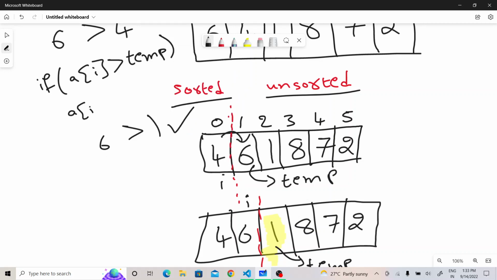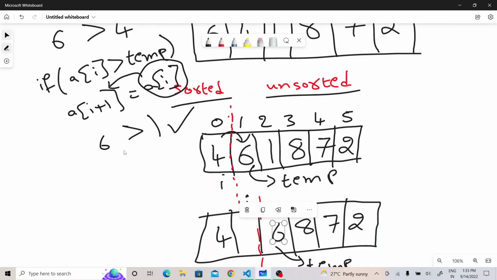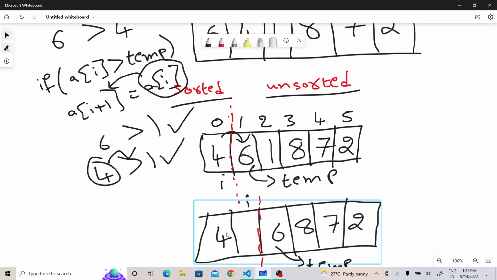A of i plus 1 equals a of i. That means a of i plus 1 is the next index, and we shift the present value to the next index. Now 6 is shifted here. We remove 1, and 6 is shifted to the next index. Similarly, we compare it with 4, the next element of the sorted array. 4 is greater than 1. This condition is also true, so we shift the 4 to the next index. There are no elements left to compare.